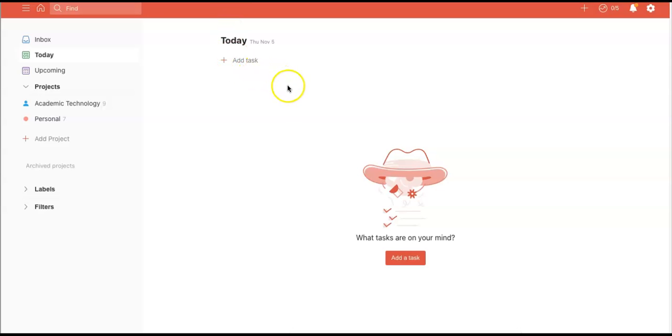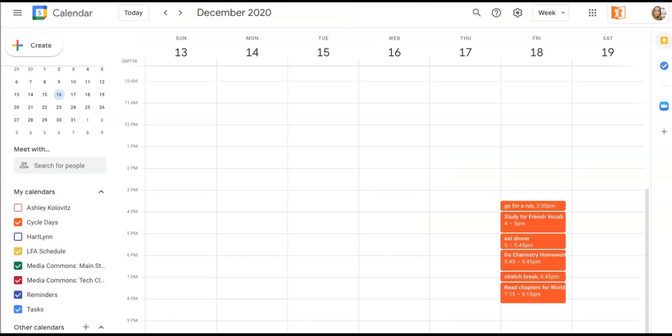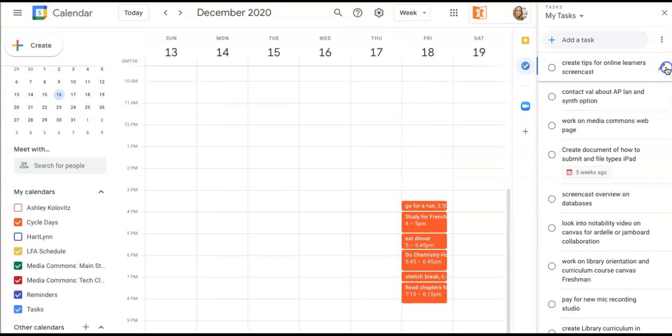Todoist. They have a web version, they have an app version, they have a Chrome extension. So this is another great way to stay on task if you're someone that you know won't be using the Canvas calendar or won't be using Google Calendars. You can create a to-do list either through this app or through the calendar tasks.